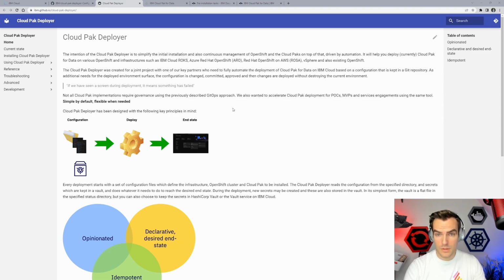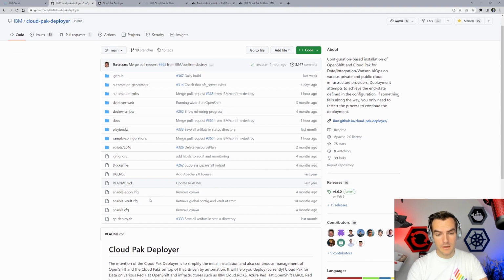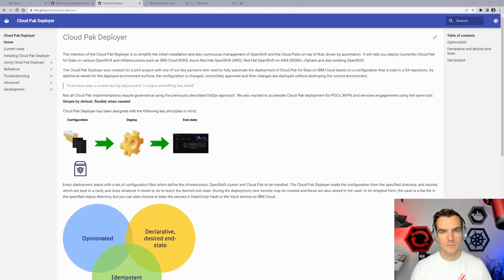It is called the Cloud Pak Deployer. It is a completely open source project, here on public GitHub under the IBM organization. It's built by some pretty amazing people. Shout out to Frank Ketteler, who's leading this effort. And it can do a lot of things. So let's start installing our Cloud Pak for Data.